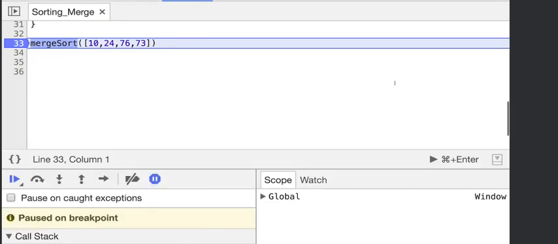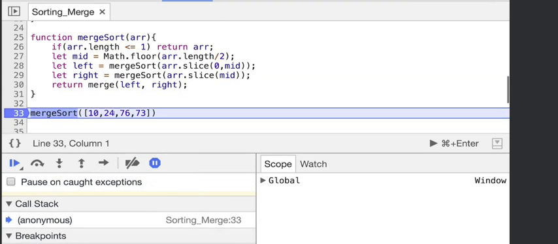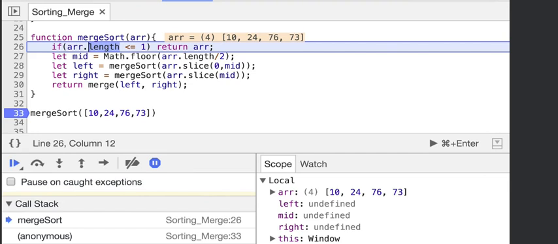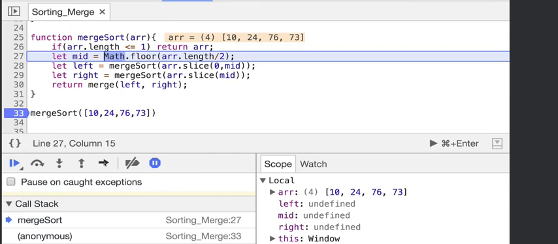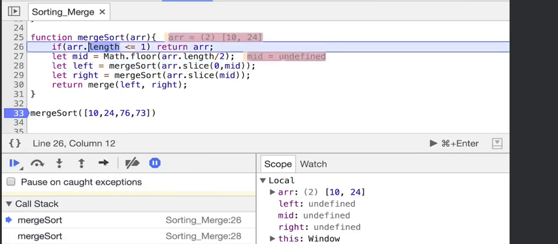I'm going to close the console to get more space. Look at our call stack over here. Okay, here we go on our journey. We start and merge sort is called on this array. It's 4 items long, so this first thing does not happen. Then we find the midpoint, which is 2. Now here's the first thing. Watch what happens to our call stack. We are recursively adding, so there's another merge sort that's going to add to the call stack.